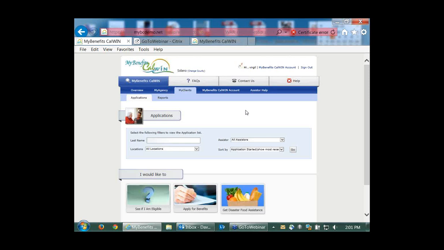To do that, we provided this My Clients and then Applications tab. First thing you'll do is you have the ability to provide some criteria as to which unsubmitted applications I want to list. If I know the last name of an individual whose application I want to work with, because he's here with me now, I can search just by last name. It allows me to pull up potentially a much smaller list.